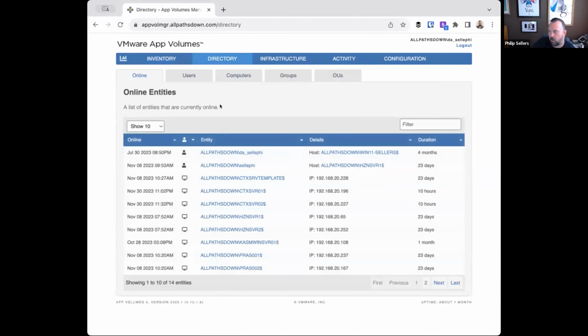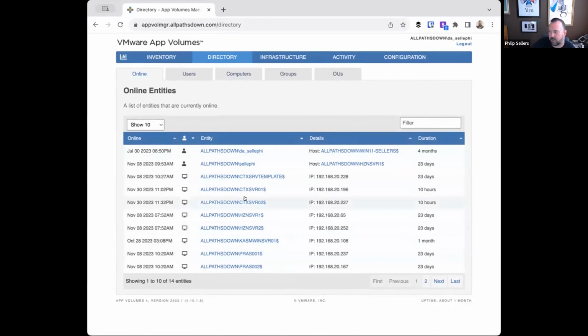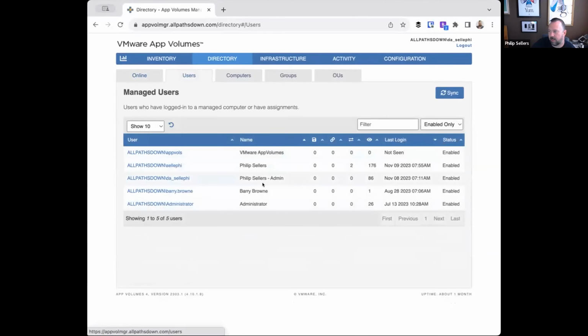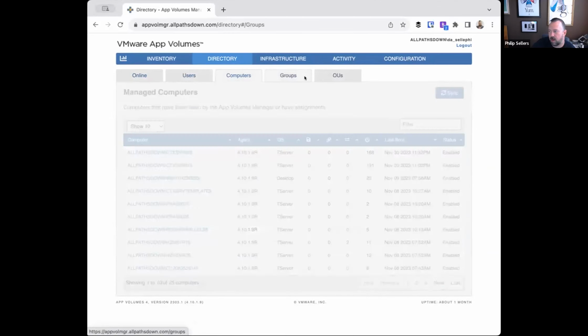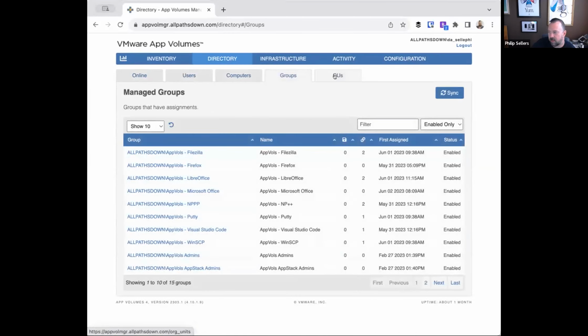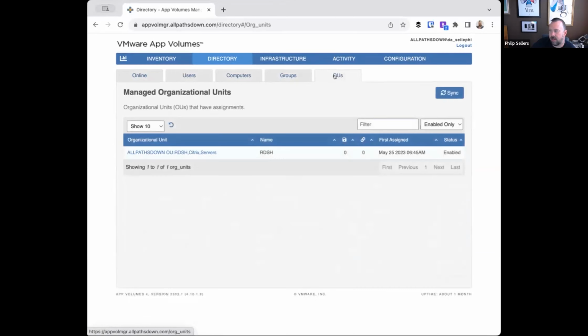From a directory standpoint, you see all of the different servers and users and groups that are part of the App Volumes environment. You can go in and look at individual users, computers, groups, and their relationship to the different elements inside of App Volumes Manager.